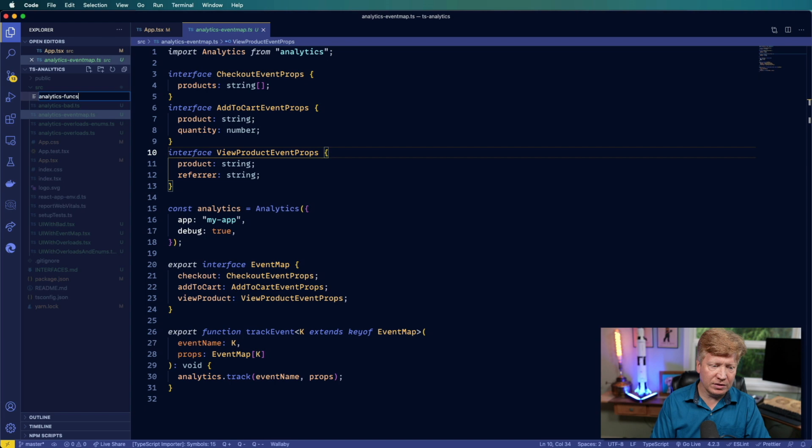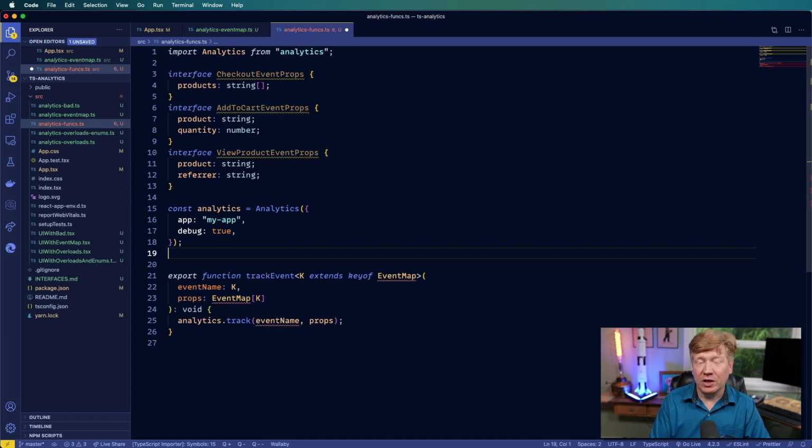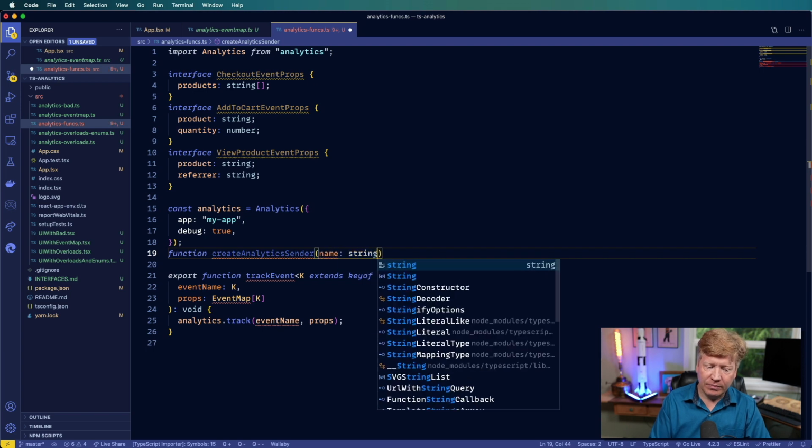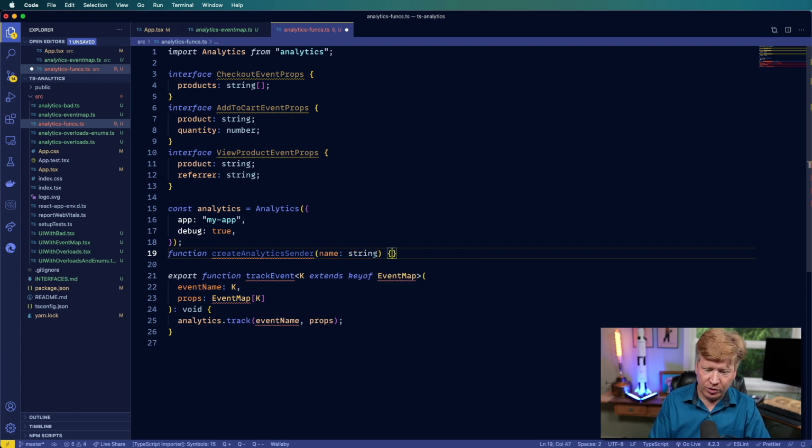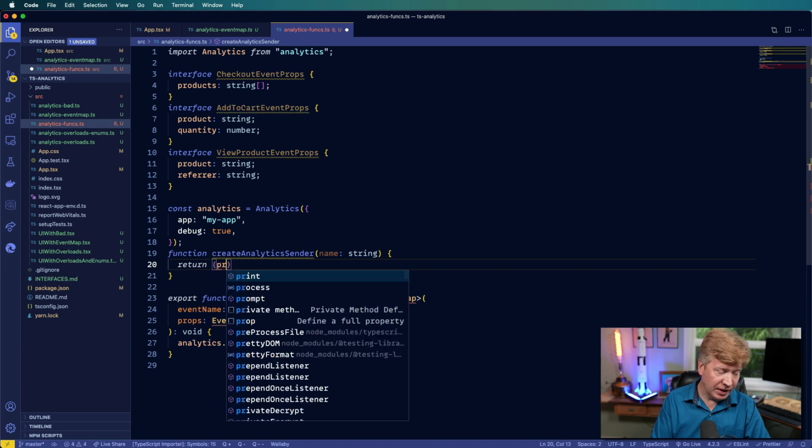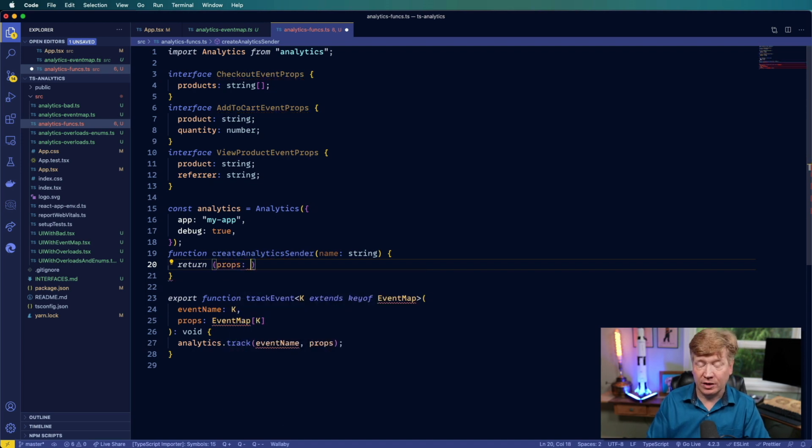Analytics funcs. So the first thing we're going to do is create a function called createAnalyticsSender. It's going to take a name, and it's going to return another function. That function is going to take a set of properties, just like we have in the past, defined by type T. So we're going to make this a generic function, so we get to define what those properties should look like in the returned function.